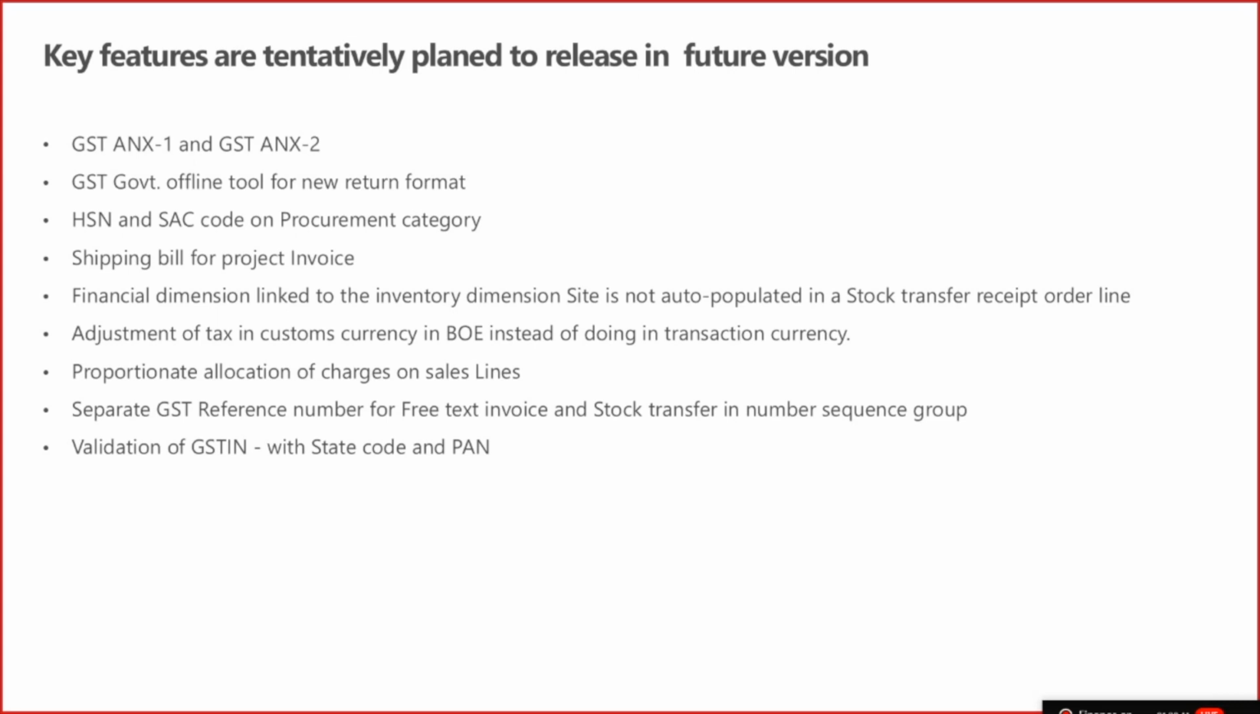We will be providing this change where the system will calculate the tax directly in accounting currency, and you can make the changes in the bill of entry in the accounting currency as well. Proportionate allocation of charges on sales line. This is on the sales side. The government has made it clear that if you are selling material of a different tax rate, and some charges are defined which are applicable on the complete sales order, then the charge will be allocated to the lines on a proportionate basis, and the respective tax rate of the item will be applicable on the charge as well.